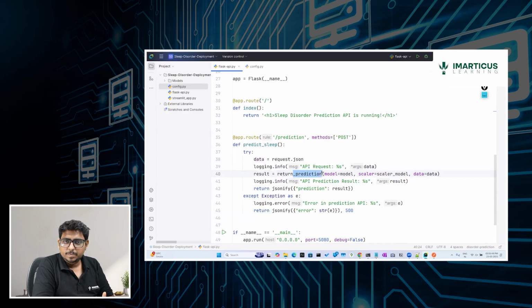So this return prediction function will take the model object, the scalar object, and the data we got from the request as input. The return prediction function will run the basic pre-processing and model prediction, and then we will get the result. Once we get the result, we can again log a message like API prediction result, percent s, and the final output. So we can see what the input was in the log message, and after prediction we can see the final prediction from the model as well.